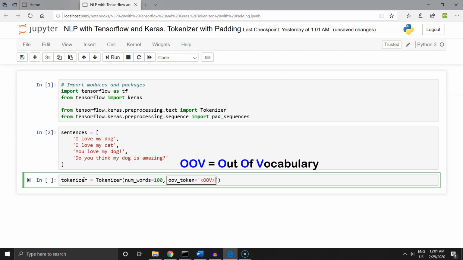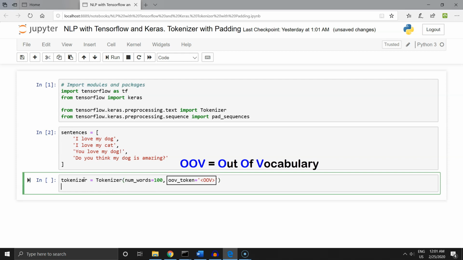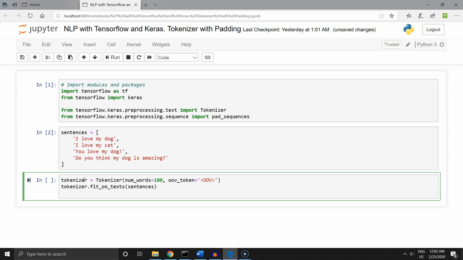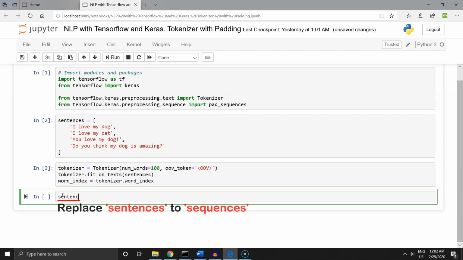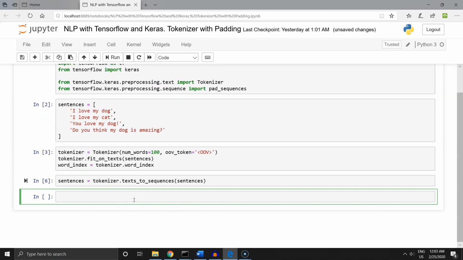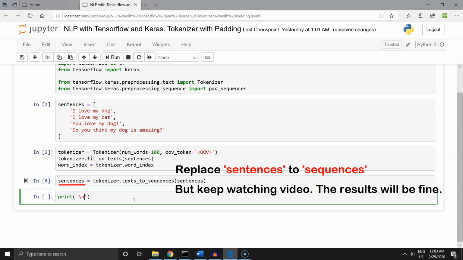of vocabulary words. The idea here is that I'm going to create a new, special token that I'm going to use for words that aren't recognized, that aren't in the word index itself. I'm going to create something unique here that I wouldn't expect to see in the corpus. I'm going to specify my OOV token over these sentences. I'm going to call tokenizer fit on texts with the sentences, and I'm going to take a look at the word index for that.